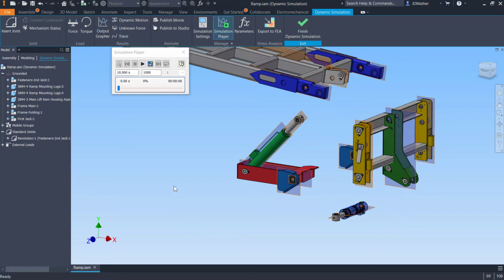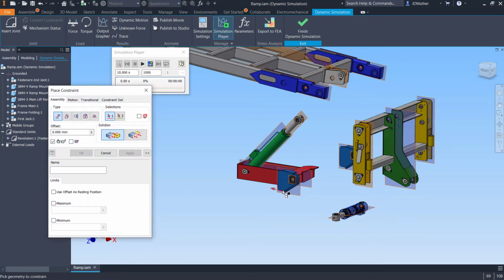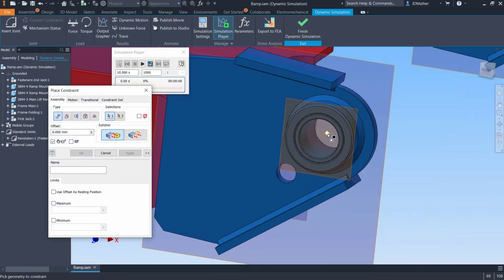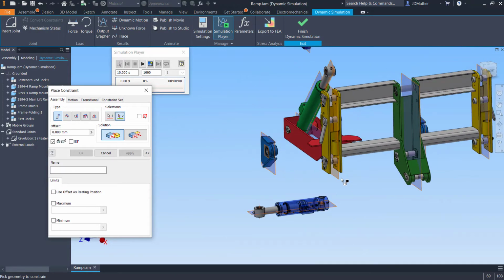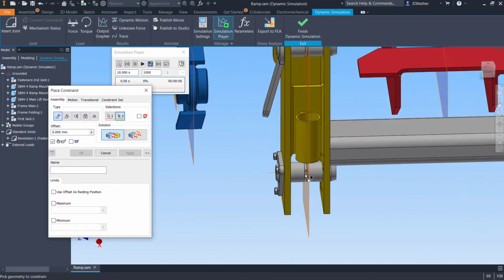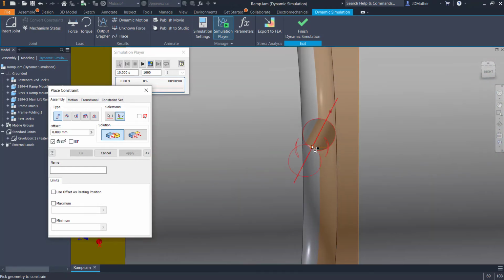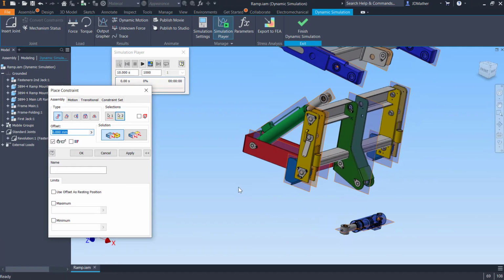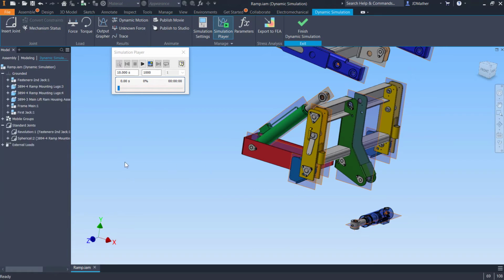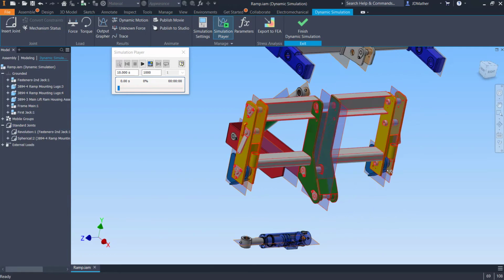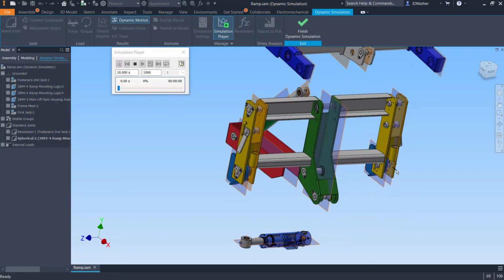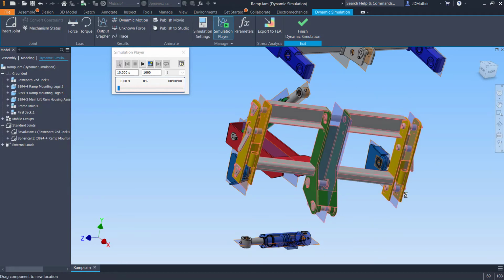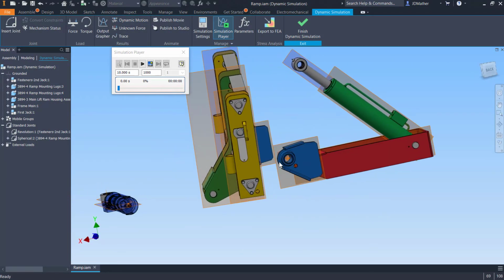So I'm going to do constraint, C for constraint, and I'm going to select the point in the center of this hole, and then I'm going to select the point. If I zoom in here, I see that there's a point in the center of this hole in this pin. I'm going to mate those two together. Now we know that that would give us a spherical joint at that location. And then I'm going to move this a little bit so that I can see those same two points over here on the other side.